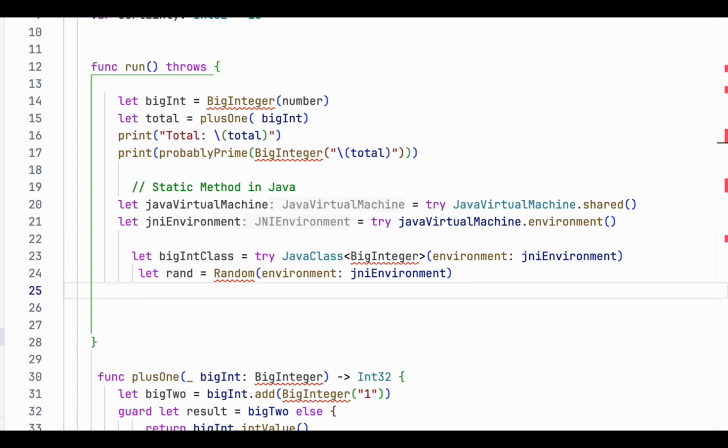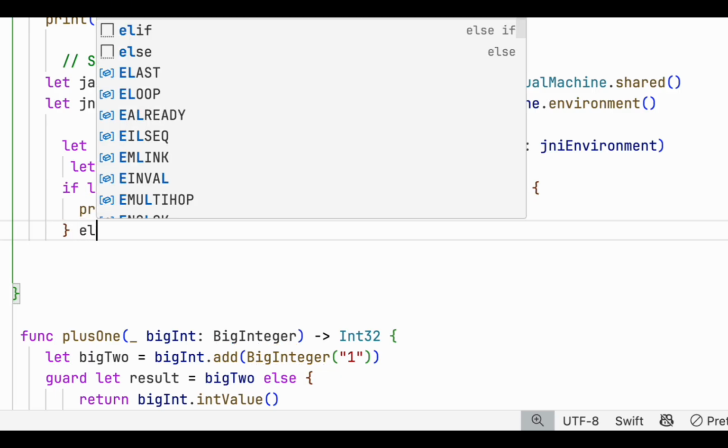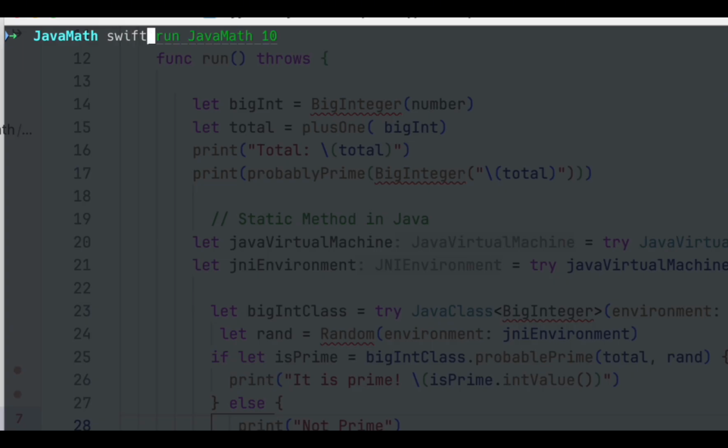Now our BigInteger class is ready to use the static method called probablePrime. First, we're going to declare it, and then we're going to pass the total and then the random. Notice we're using if-let because probablePrime can be null. And in Swift, we can safely unwrap it. And if it's a prime, we will say it is a prime and return the value.